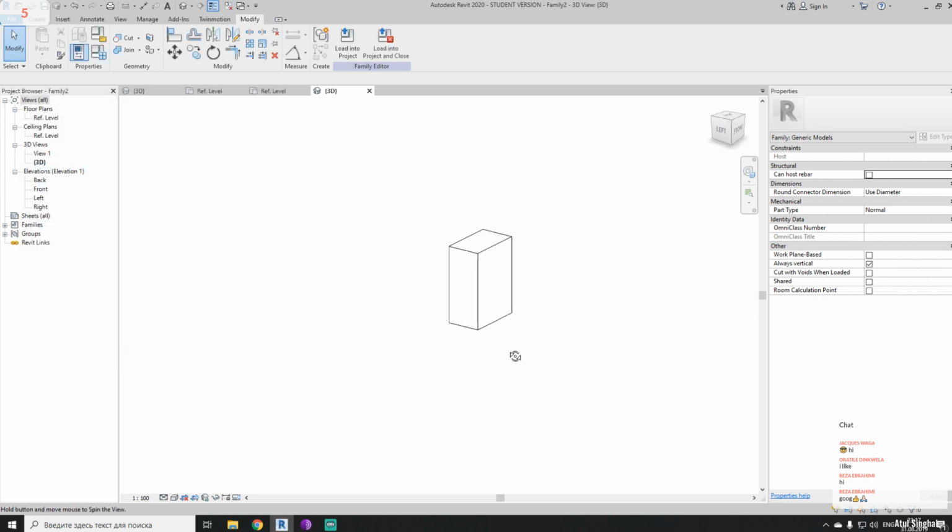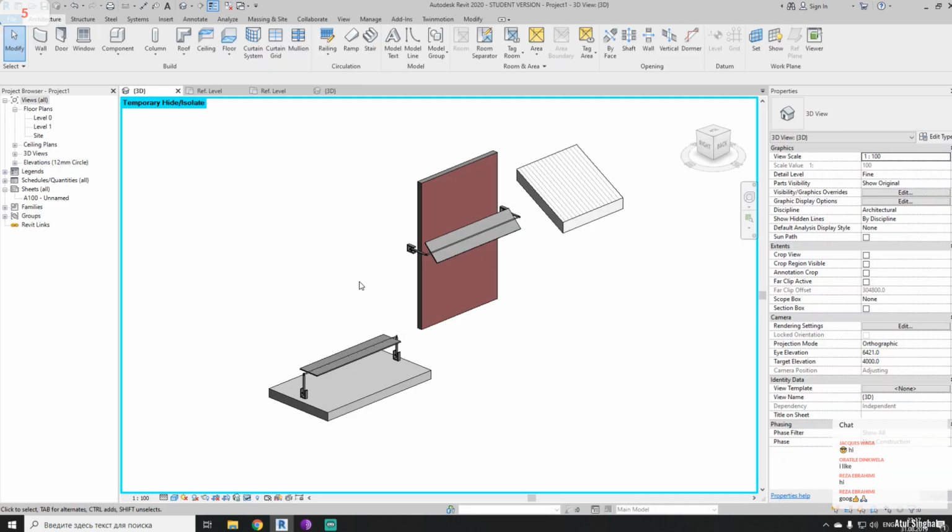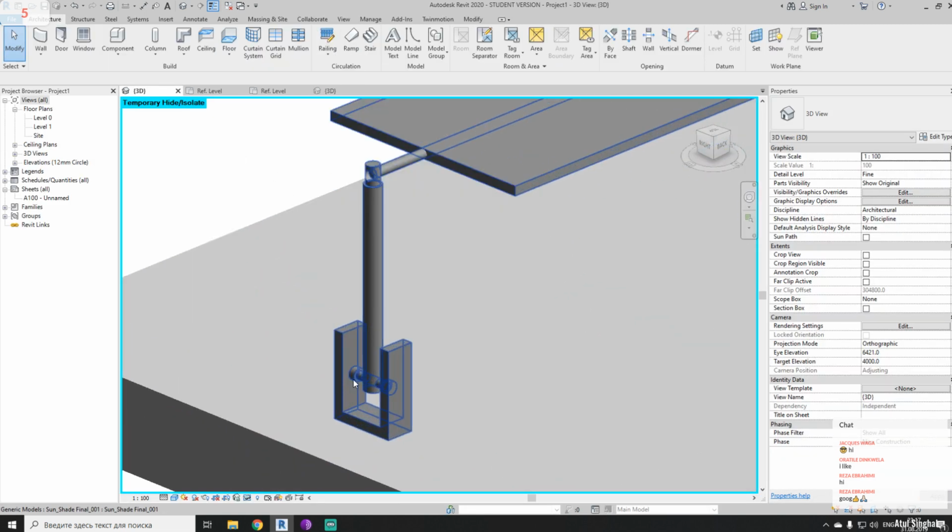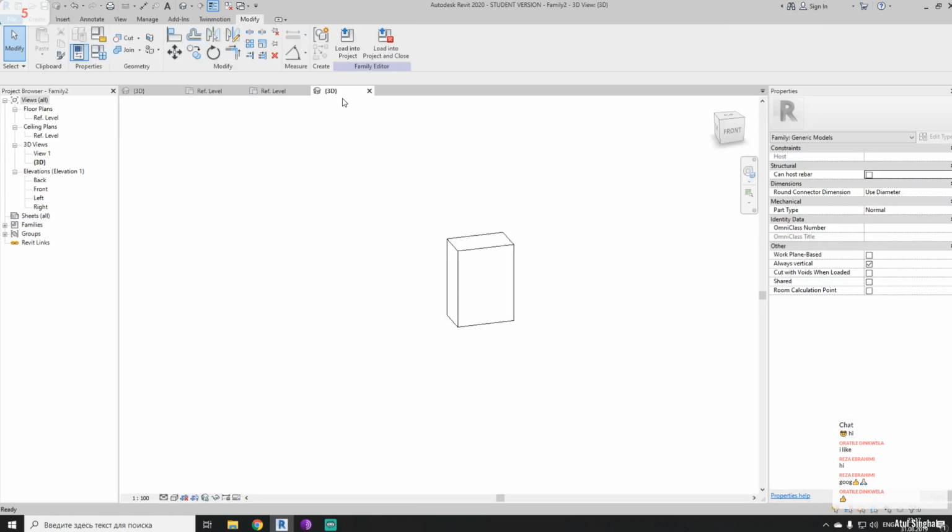We get just a cube, but I don't want to have the cube. If I go back to this family, you will see this connection has something like a void inside, right? So I want to create this void too, and I want to make this void also parametrical. Let's go back and I'll show you how you can do that.